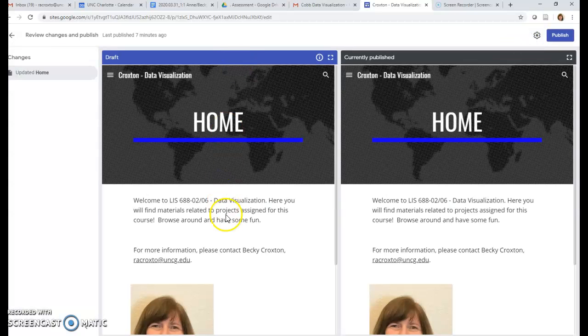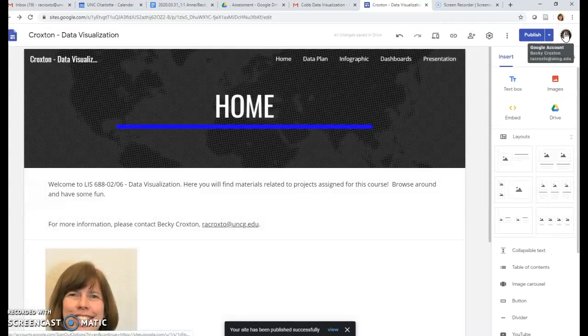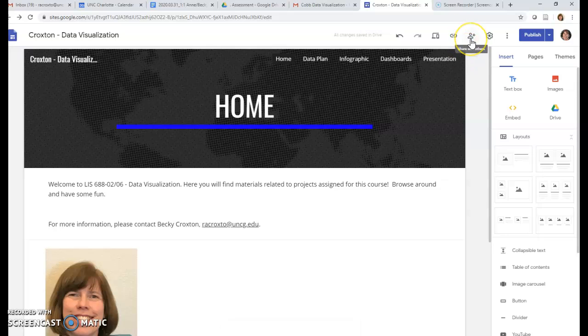And this just lets me see the draft and my currently published. I'm going to go ahead and say publish. And next I'm going to select this little icon in the upper right part of the top ribbon that looks like a person with a plus sign that says share with others.